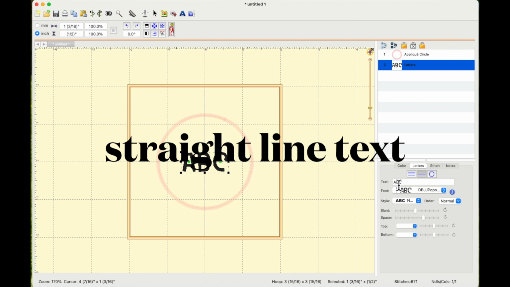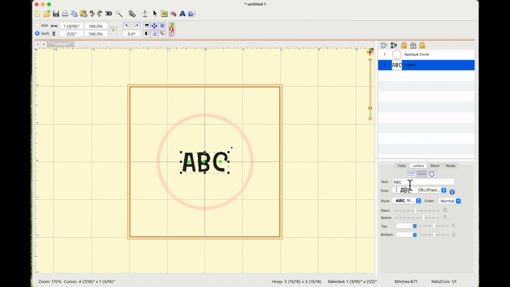So when you choose the text, it always brings on ABC, and that's where you type your text and then you choose your font, etc. But if you want to arch letters, you know, to fit within or outside of a circle, then you want to come over to the circle icon.